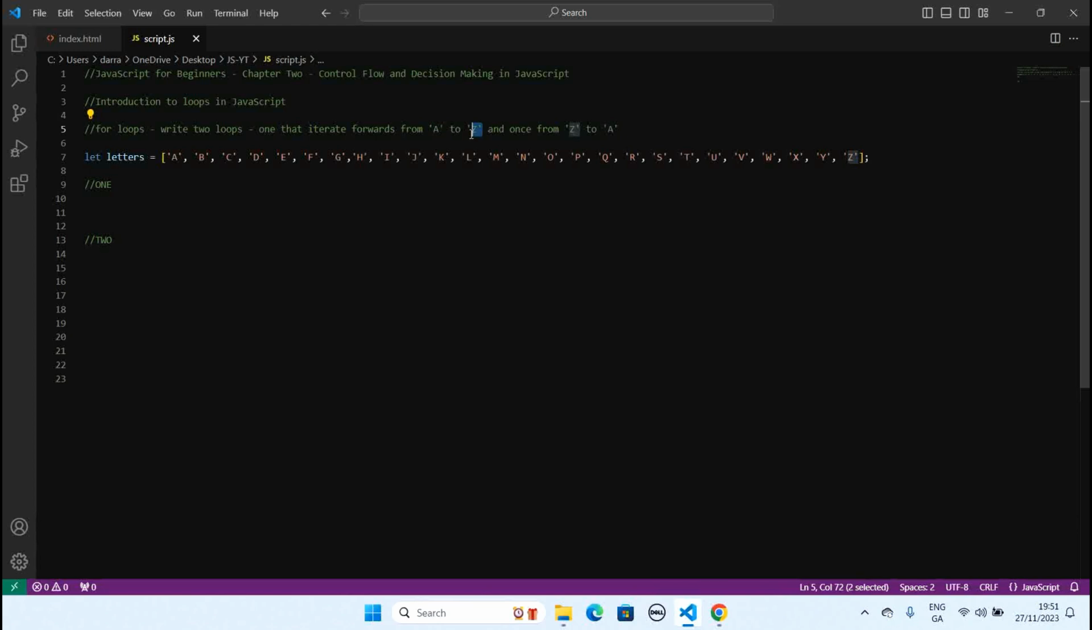And then what I want you to do is write another loop, but that loop you'll use the decrement operator and you'll count backwards from Z to A. Okay? So for the first loop, loop 1, we're going to use the increment operator. And for the second challenge, loop 2, we're going to use the decrement operator. So this just gives us a bit of practice.